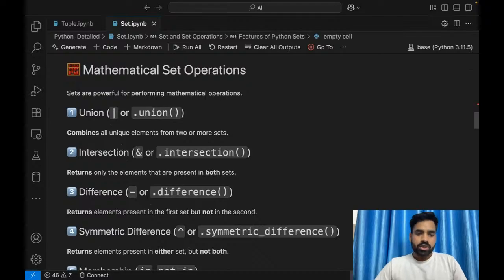I think you have studied union in school, and if you studied computer science, in the logic system you have studied the OR operator, or OR logic. Union is treated as OR logic. For all mathematical operations we have two options: either I can use an operator symbol or I can use a method. Both are available. So what do we mean by union?